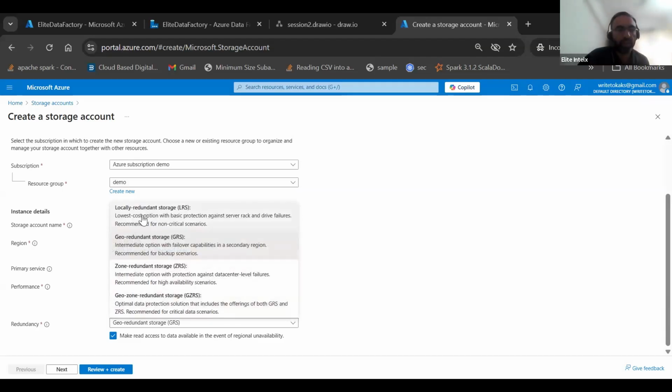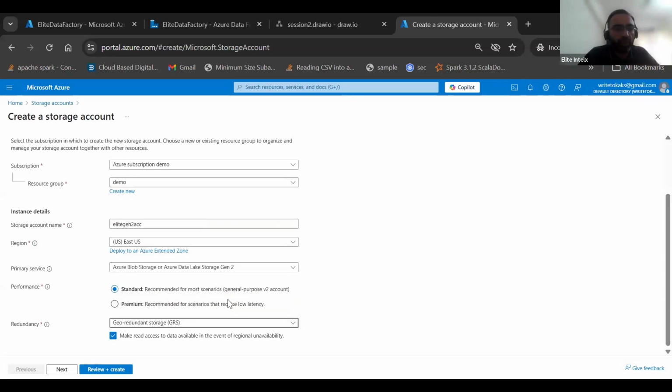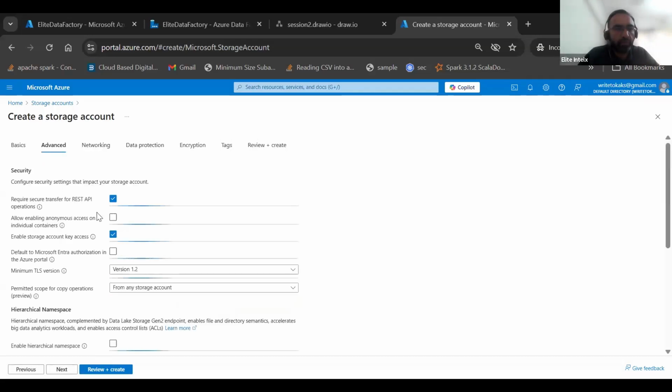There are other things as well. I explained those things in the earlier call, right? What does locally redundant mean? It means that if your storage account is in a particular region and that region fails, then you might lose your data. So those sorts of things are also there. For simplicity, I will just use geo redundant storage. I will go to the next part.